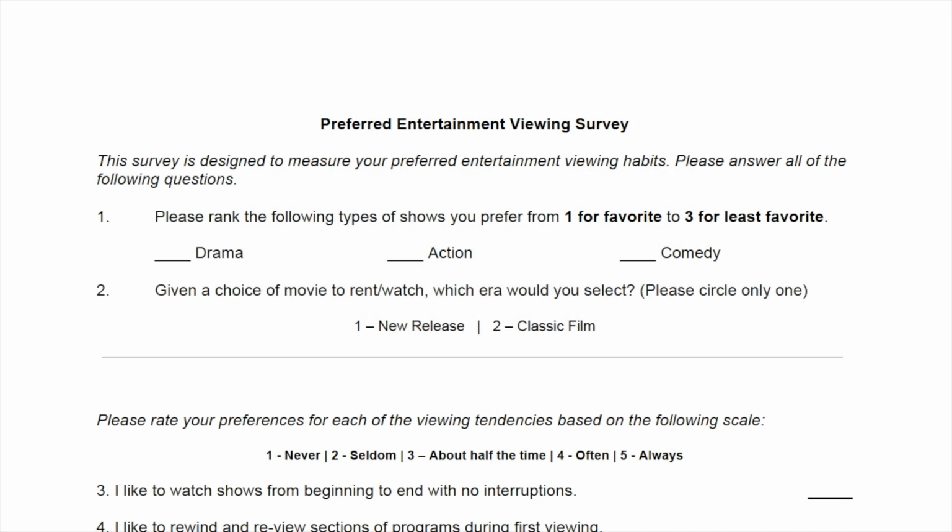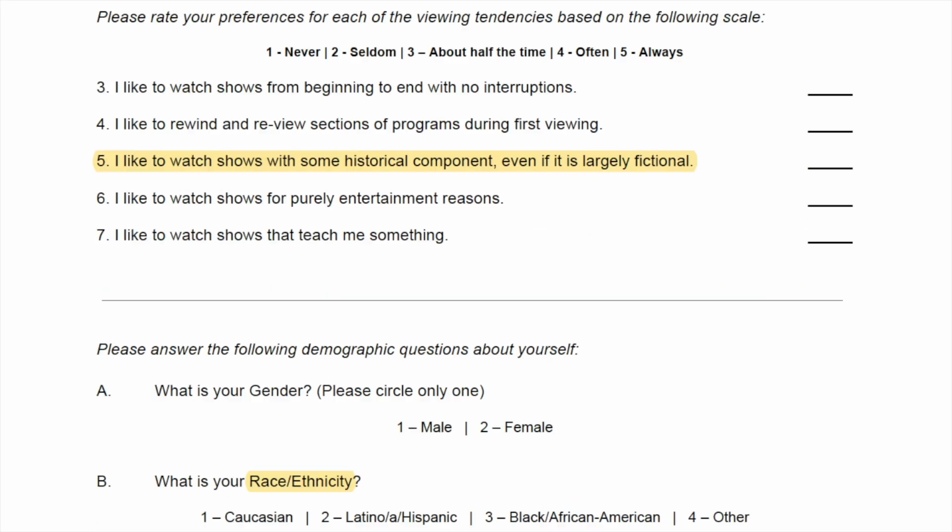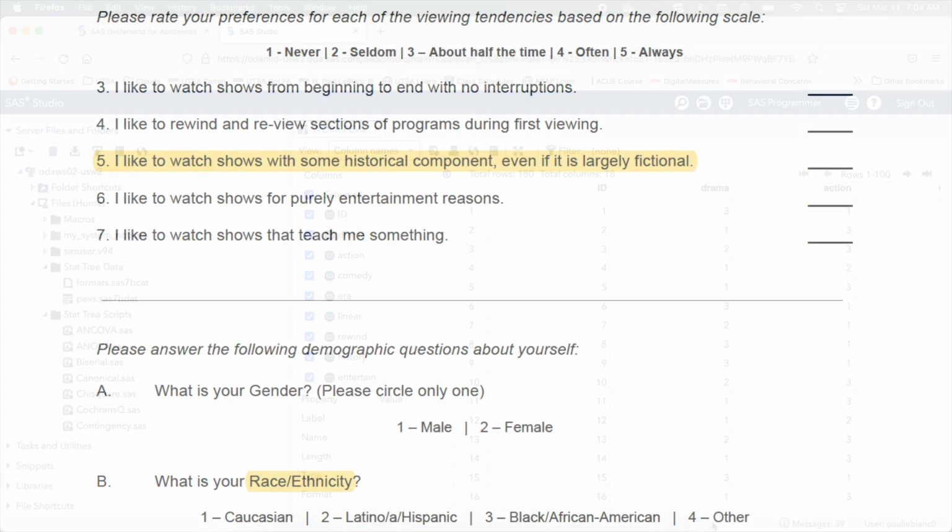In looking at the preferred entertainment viewing survey, any of the scale questions 3 through 7 would be appropriate for the continuous variable for our demonstration. For this demonstration, we will use question 5.